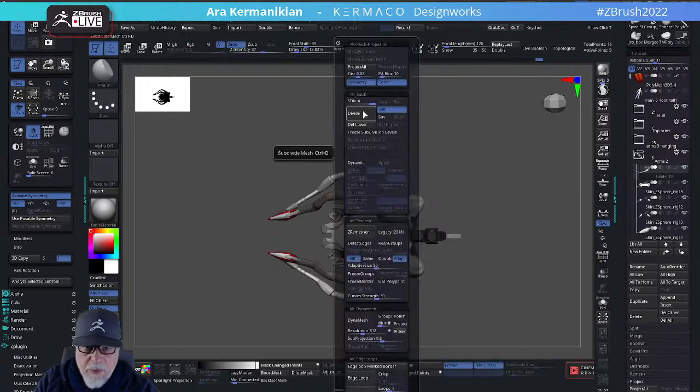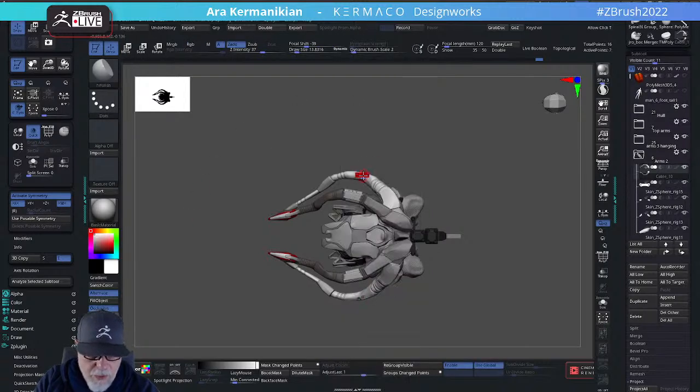And does this thing have subdivision levels? It sure does. Let's reduce it, and let's move this up a little bit to get a little bit more of a straight gesture here, and then just have it be coming in this way. Here we go.